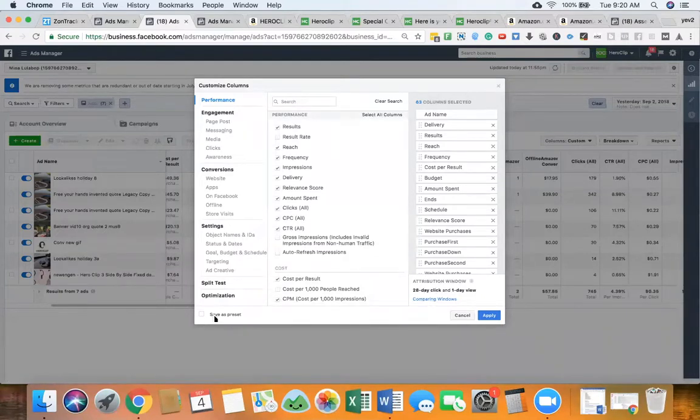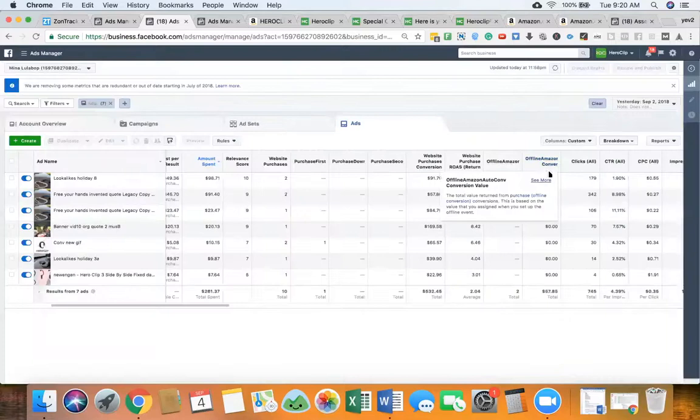And then I just get this question a lot, but you can do save as preset, and then call it whatever you want, purchase plus Amazon. And then you save it. That way your column is always there. You don't have to customize columns every time you go into Ad Manager. You don't have to do that if you save the preset. So it'll be 28 days.